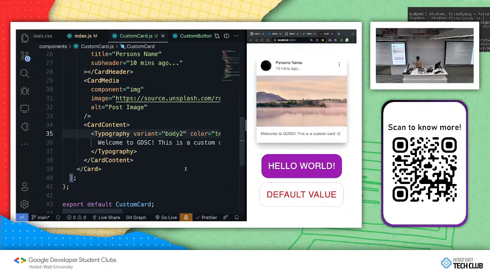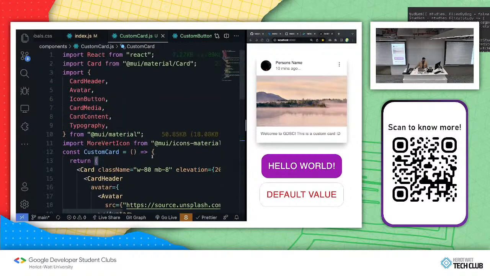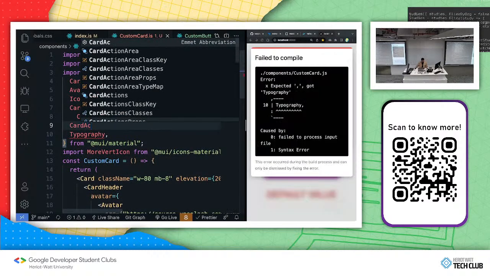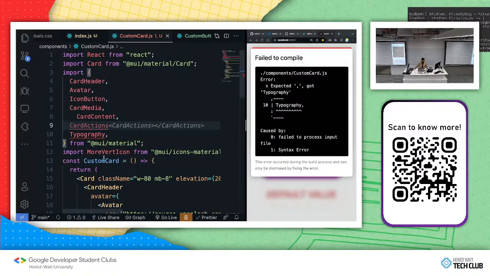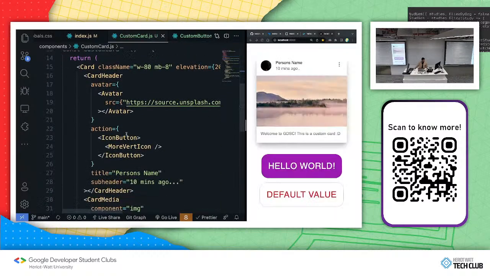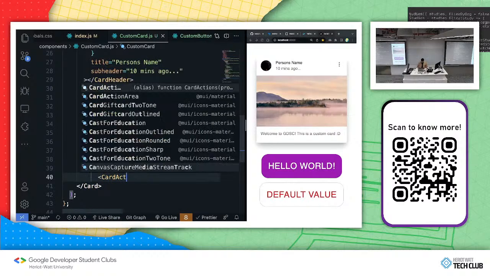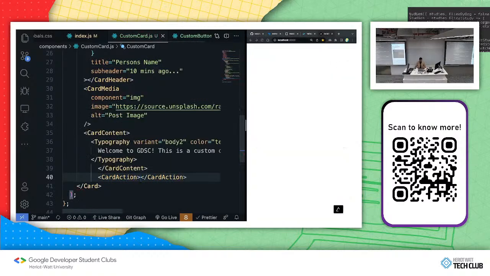Now we are done with the description, which was the card content. Now we move on to the bottom bar, which basically is the buttons on the left and a counter on the right. To implement that, we can import something called card actions, I think. Yep, it's called card actions. Now card actions is used the same way. Just type in the name as a component.